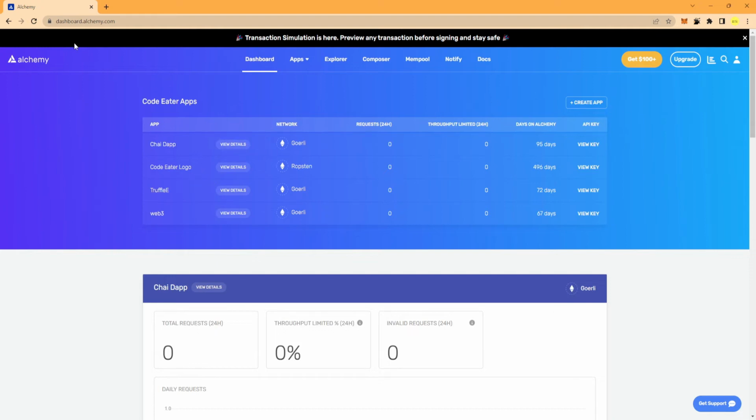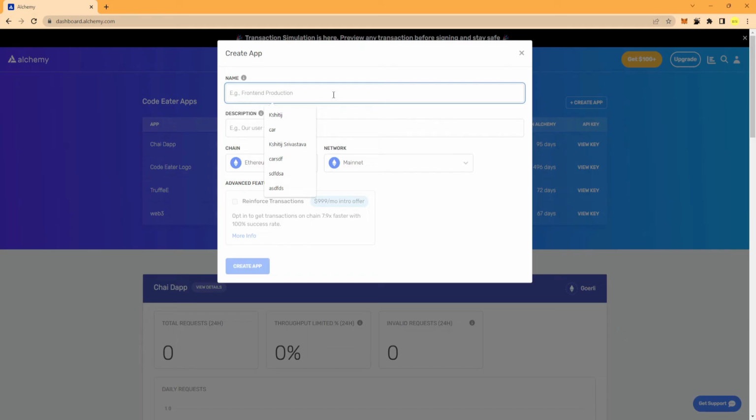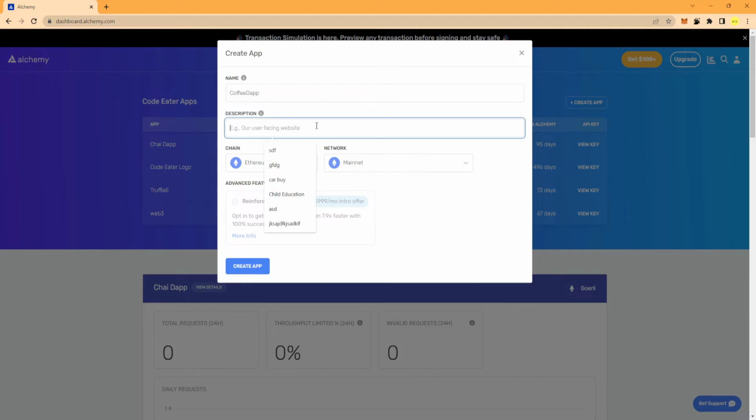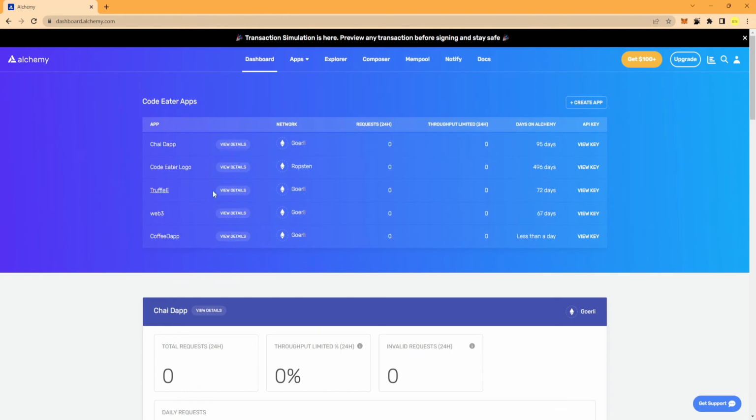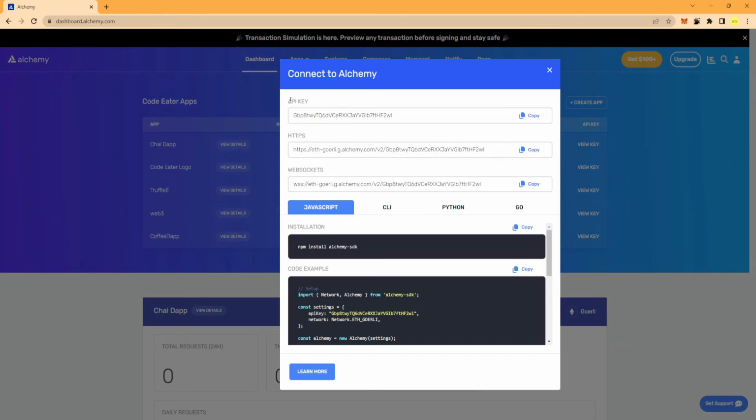I am on Alchemy, and in order to use Alchemy, just type Alchemy in Google and sign up. You will have this kind of dashboard, and just click on the create app option. Then write the name. Let's say this is my coffee Dapp, for example, and in the description, running website. Then instead of mainnet, I will choose the GoRally test network, and then I will create my app. Once I do that, I will have my key here. You can see that I have this API key, this link, and this link.